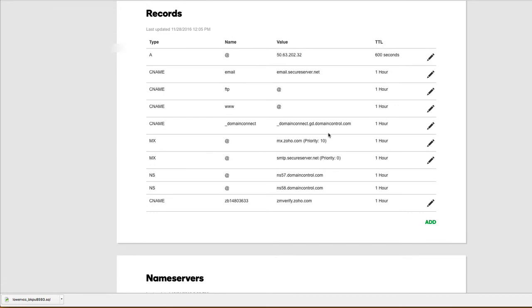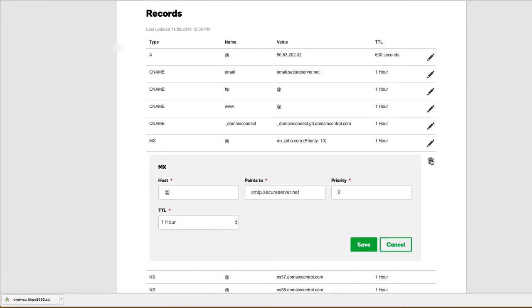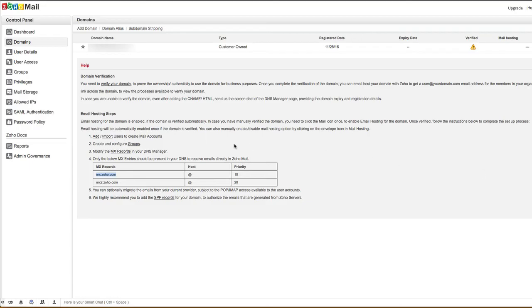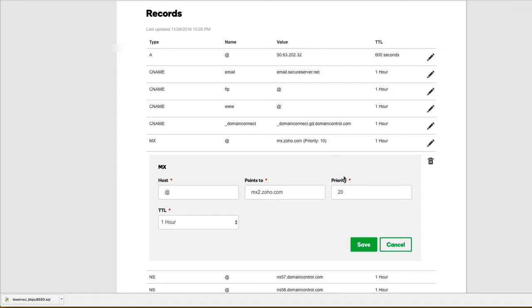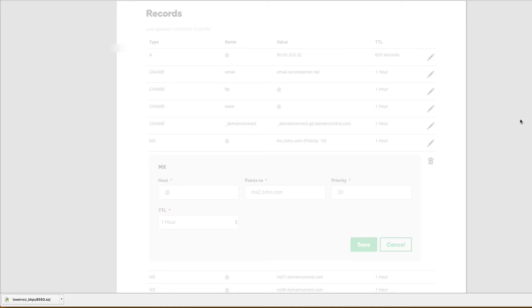Okay, so now we're going to go in and change the other MX record. There's only one other one, and this is going to be mx2.zoho.com, and this is going to be priority 20. Let's double check that. mx2.zoho.com, host @, priority is 20. TTL of 1 hour is fine. We'll click save.